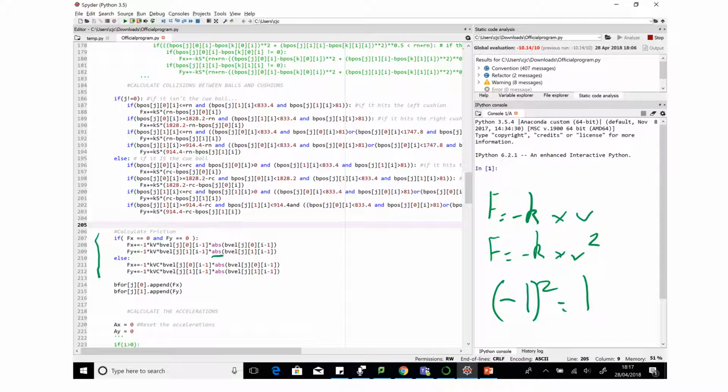Now, the absolute function negates the minus sign of the second one. So we end up with friction is minus K times V times abs V. What this does is if it was minus 1 times 1, it would keep as minus 1. And this is obviously what I want.